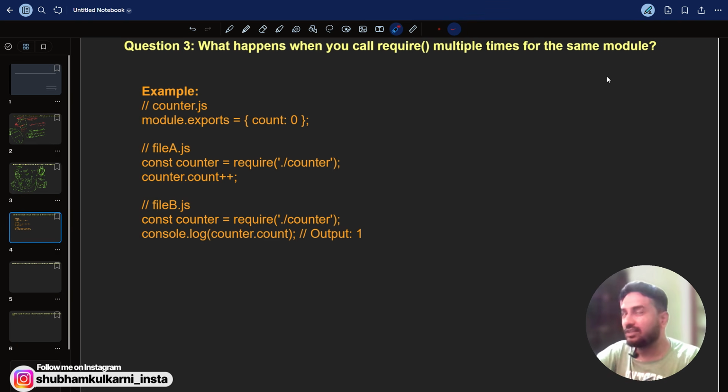A bonus tip here: if you ever want to reload a module, so you don't want the caching and you want to reload the module again, you have to delete the require cache, but that's rarely needed. So that's an important point here. Let's head over to the next question.